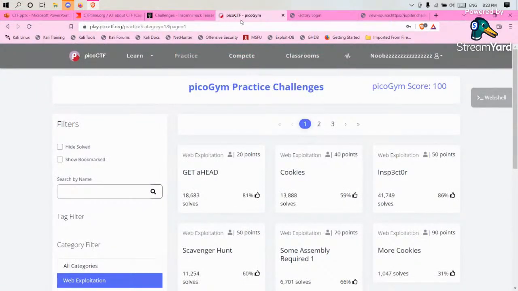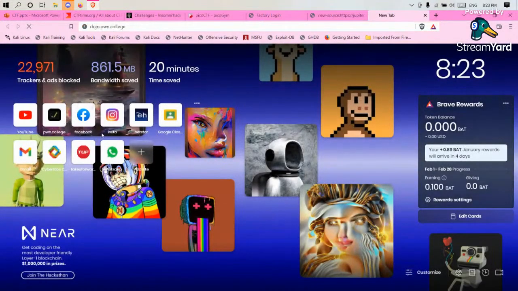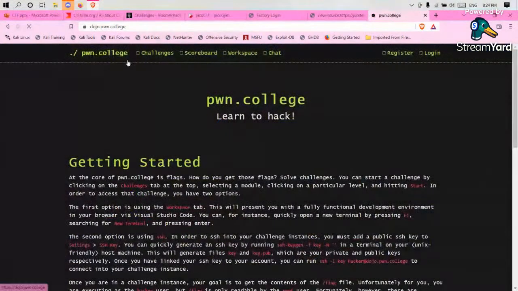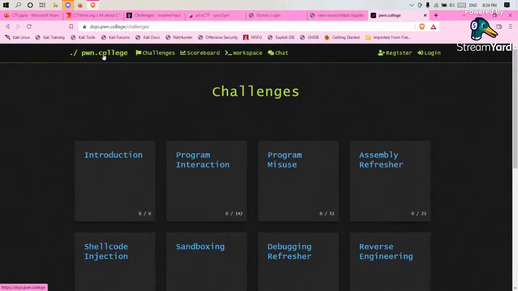Now, apart from Pico CTF, there is another platform. Well, I like doing challenges here, like this one. This one is known as Pawn College. Okay. So what do we do here? Here we are given pwn or binary exploitation challenges. It's like a learning process.